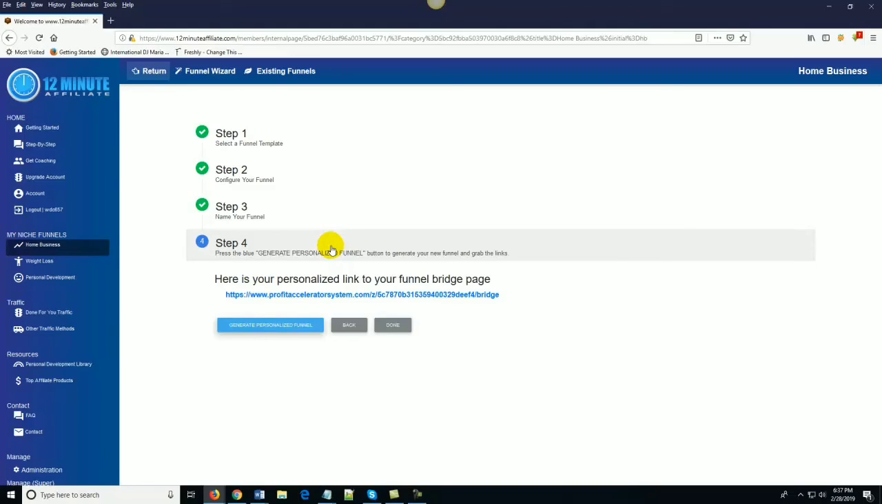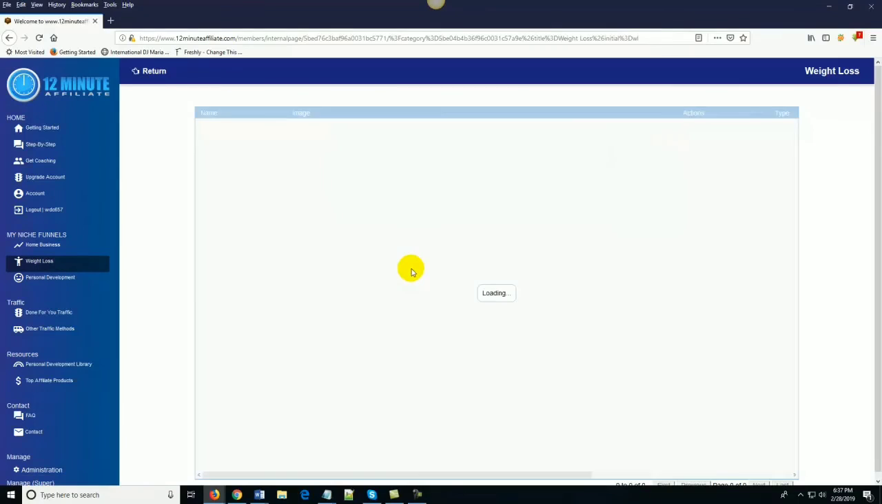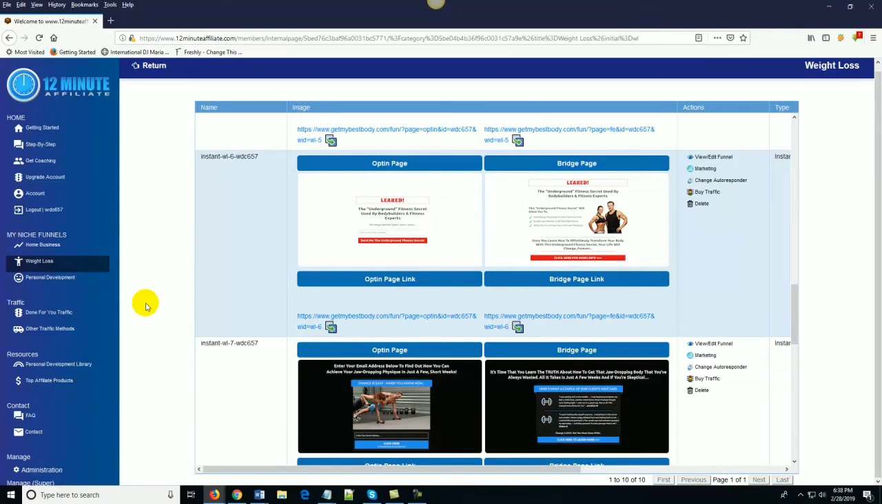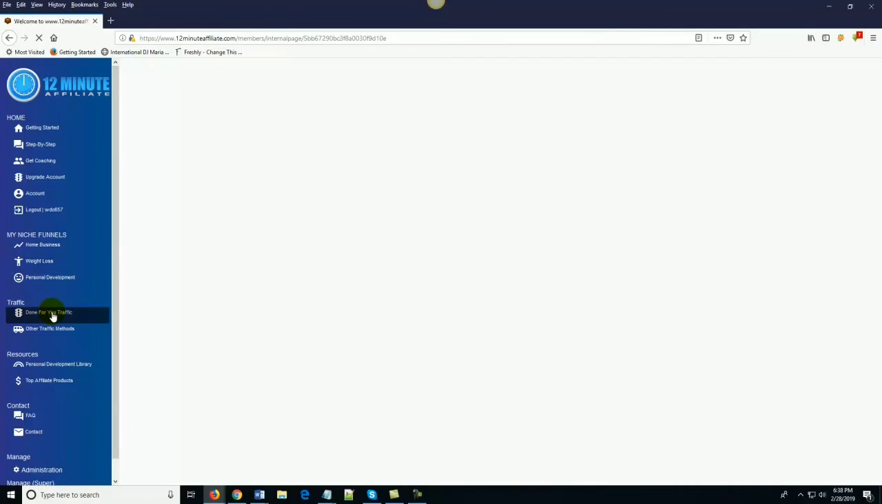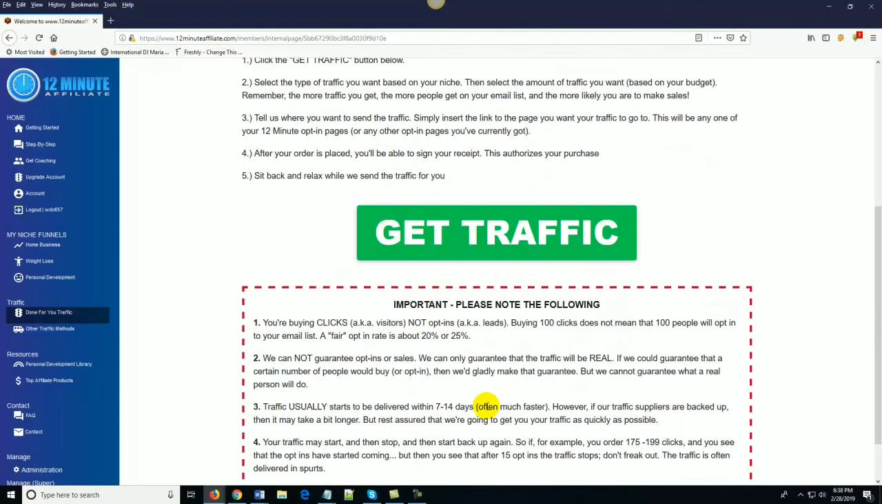Now, here's the neat thing. Traffic is something that most people struggle with, right? So as you've seen here, this is cake, right? All the funnels are done for you, right? There's nothing for you to do. But the question is, how do you get traffic to the funnels? And so here's the neat part. All you do is you come over here to done for you traffic, okay? And then you click on get traffic. That's it. I know, it's too easy, right?